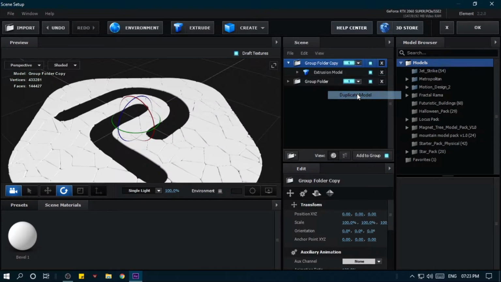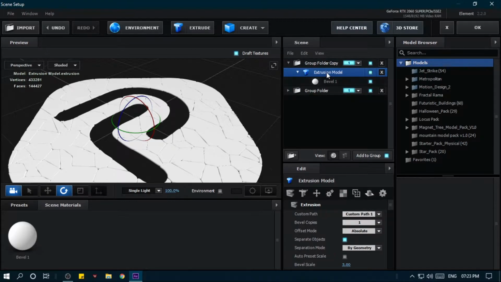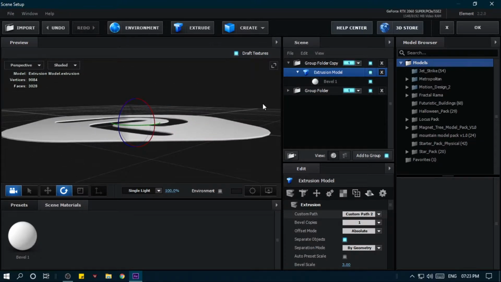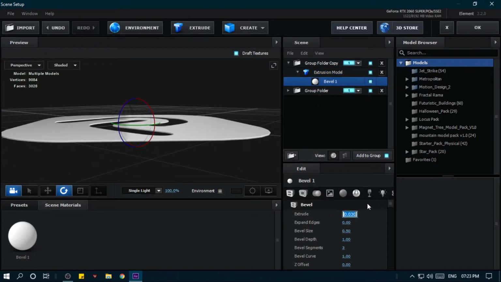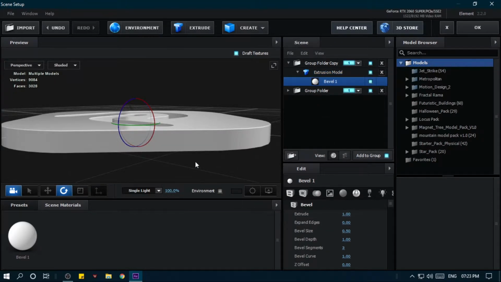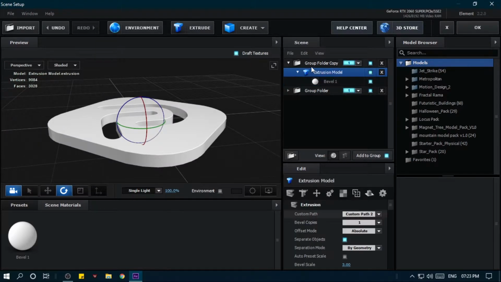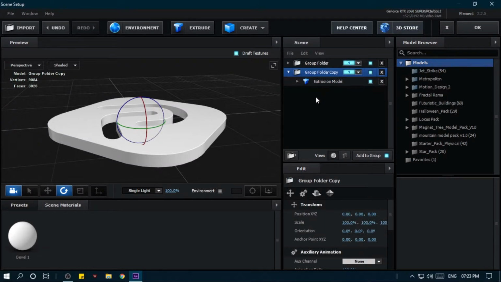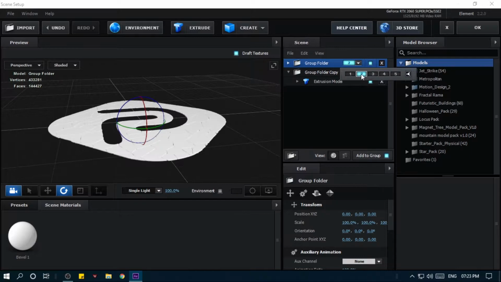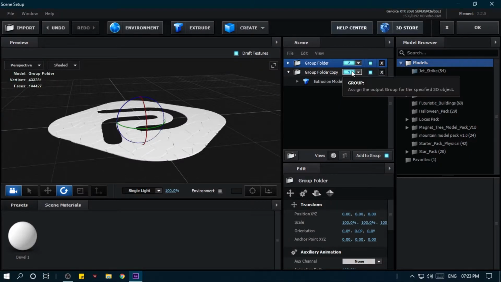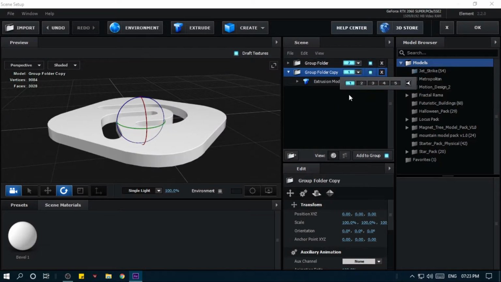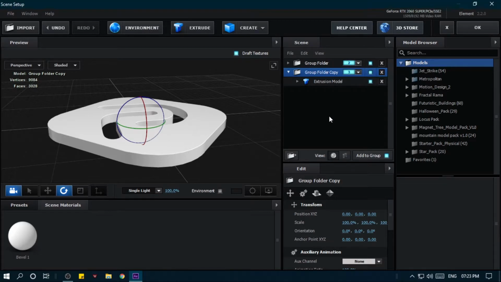Now, duplicate this group, select this extrusion model, and set Custom Path to Custom Path 2. It will switch from Shatter model to Logo model. Now, open Material Options and set Extrude back to 1. Now, drag this group below Shatter group. Now, set this group to number 2. And set this group to 3. Cool.